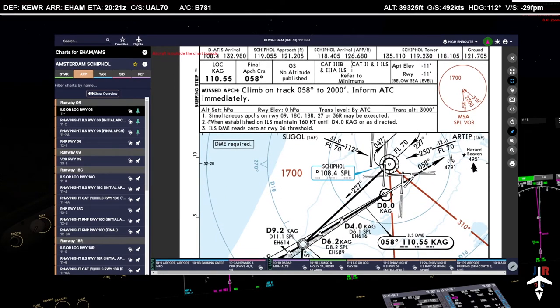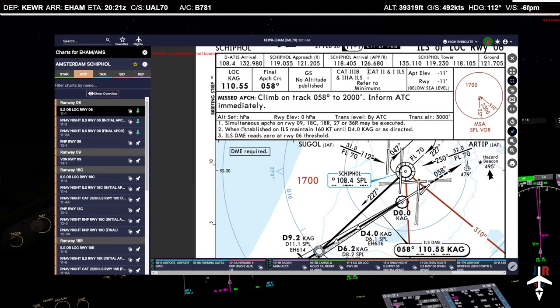And then also, once established on the ILS, we have to maintain 160 knots until reaching the 4 DME of the localizer or as directed. That's an important fix to keep in mind. And also, ILS DME reads 0 at the runway 6 threshold.